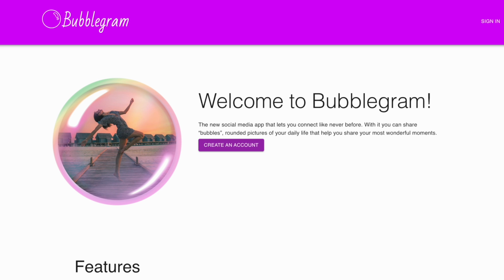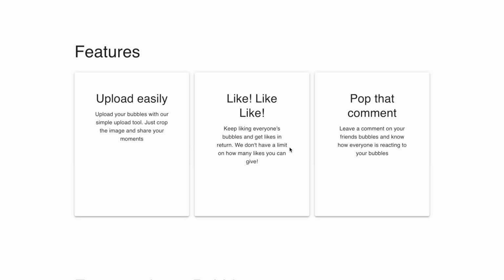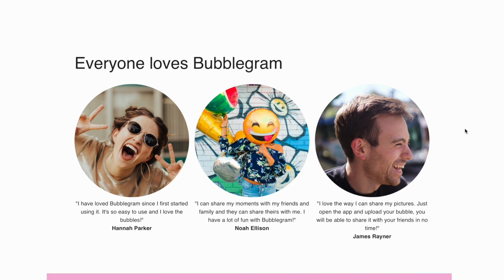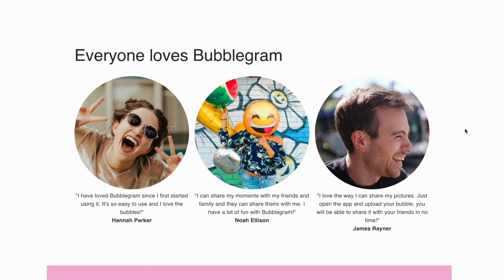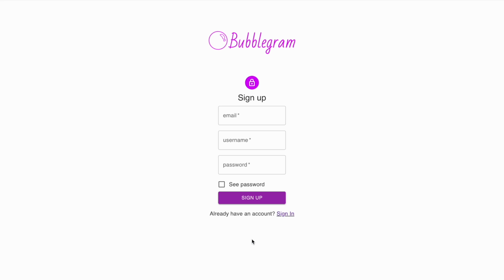You will see some basic information about the app, as well as be invited to create an account. If you scroll, you'll see some of the basic features of the app, which are to upload images, like images, and then of course comment on images. Early feedback of the app has been excellent, of course. So I'm going to go to the sign-in page, and here you'll be prompted to give your email, username, and create a new account. So I'll go ahead and do that.